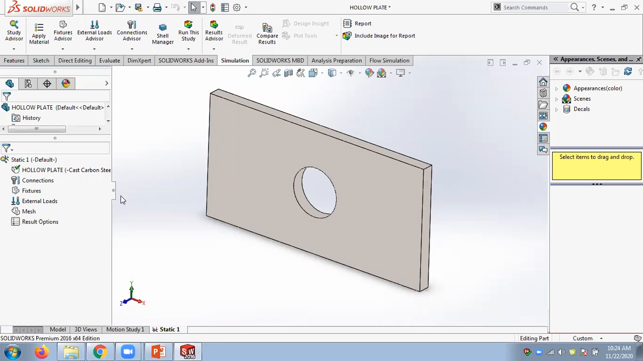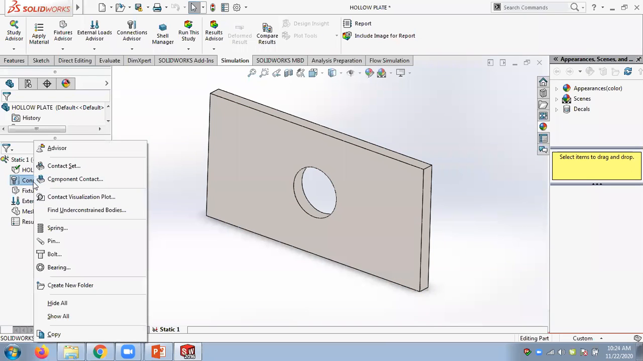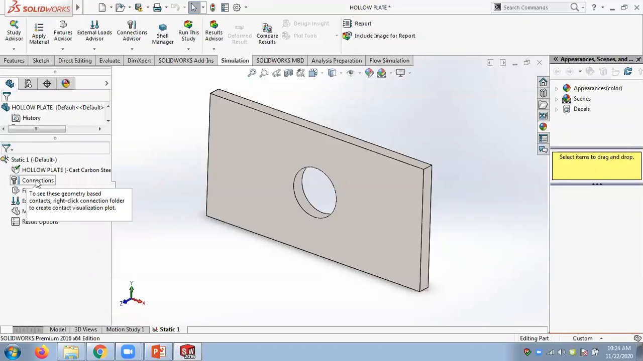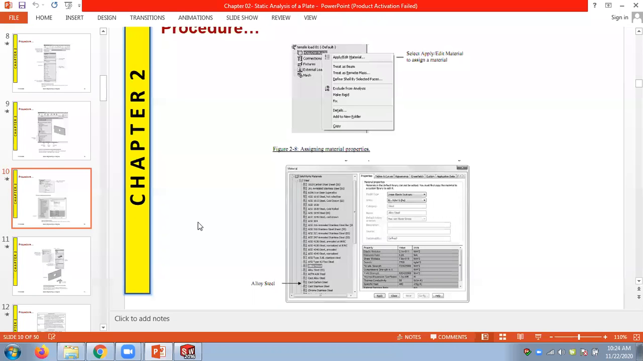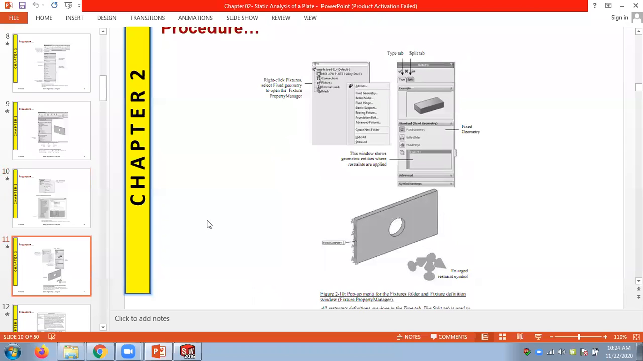So now the second one is called connections. Here we don't need to apply any connection. That is, we don't need to mount this in a spring base, or we should not apply any pin joints. So we don't need to apply bolts. We don't need to apply bearings for this model. This is a simple model, so we don't need to use these connections at the moment. So the connection tab will be left alone.